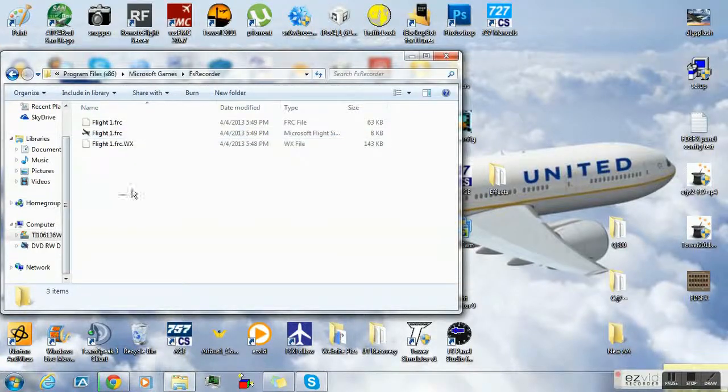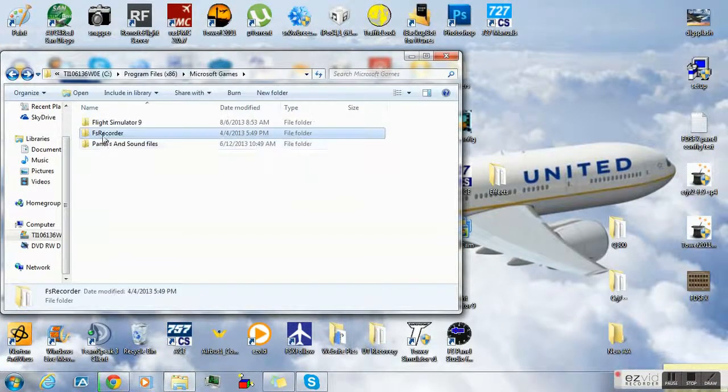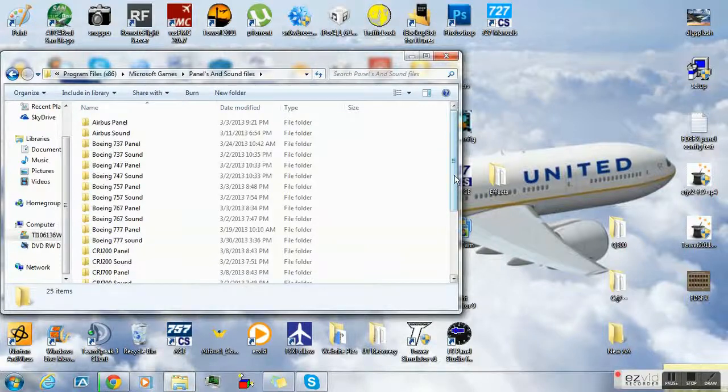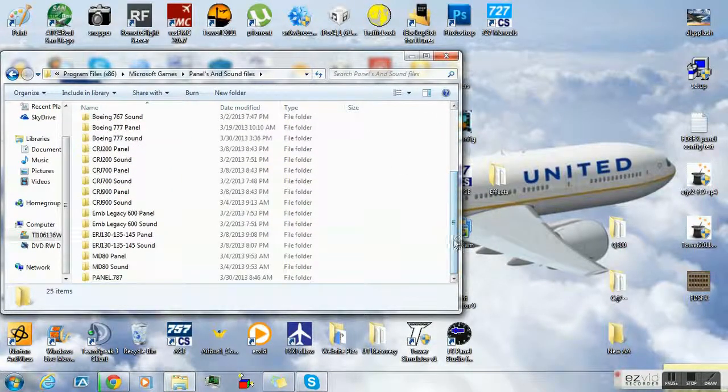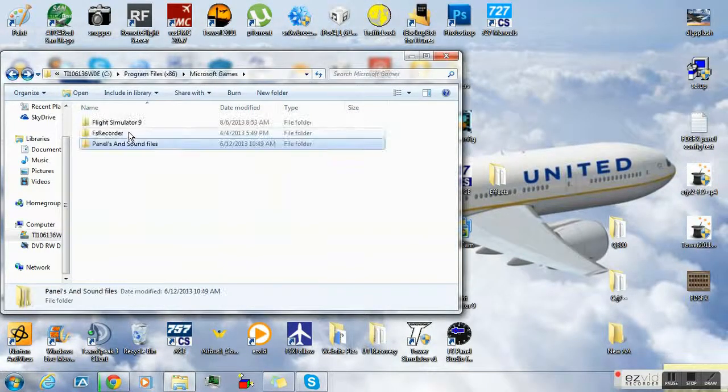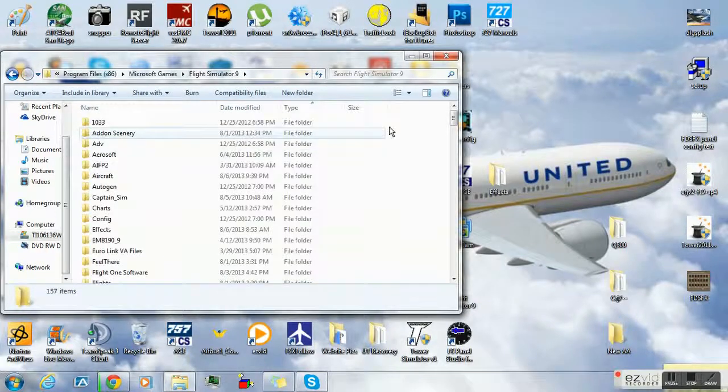Right here I have FS Recorder, and I've saved a couple recordings in there. And I also have panels and sounds. You won't be needing that later, and I will show you where to get it later. But only I will need this folder. You guys don't have to create it. You can save it on the desktop. So go ahead and come in here.